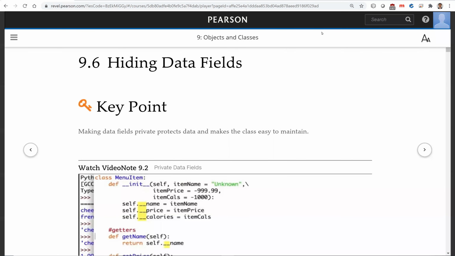Hello, in this video, we will see how to hide data fields. We're going to make data fields private. Making data fields private protects data and makes the class easy to maintain.